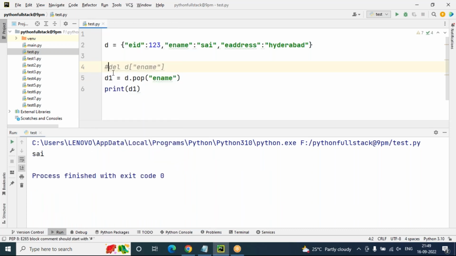Yes, now you can see D1 is going to store the ename value. It stores the return value here. The pop method will return which value is deleted from the dictionary, and we can store that value and print it clearly. But the del option does not provide the deleted value. So del D of ename will only delete the ename key-value pair. It doesn't return the value that was deleted from the dictionary.